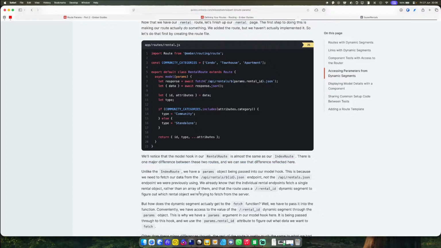This is because we need to fetch our data from this corresponding JSON file, not the API rentals JSON endpoint we're previously using. So it's almost the same endpoint. So yeah, we've got this. This is the difference. Rentals param rental ID. Yeah, okay. So params rental ID JSON.